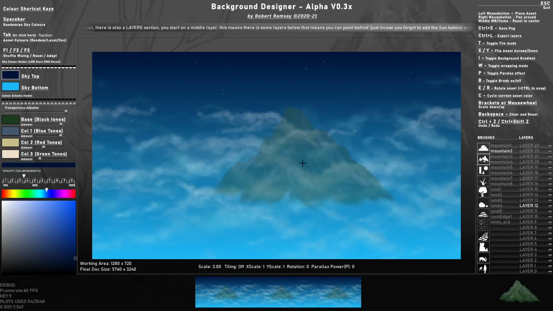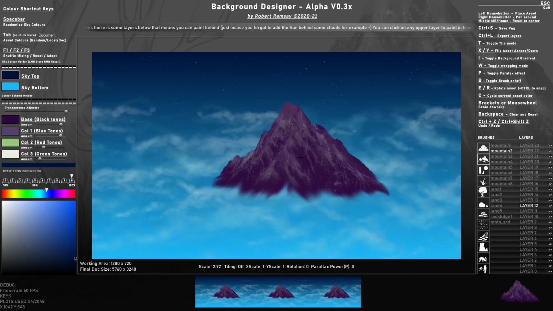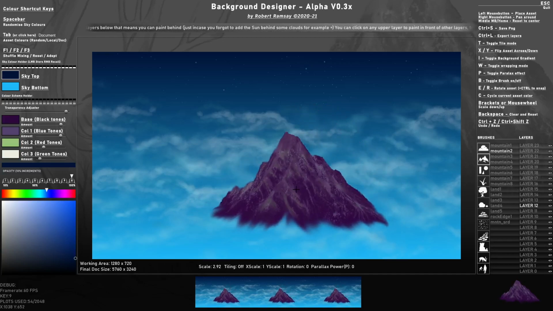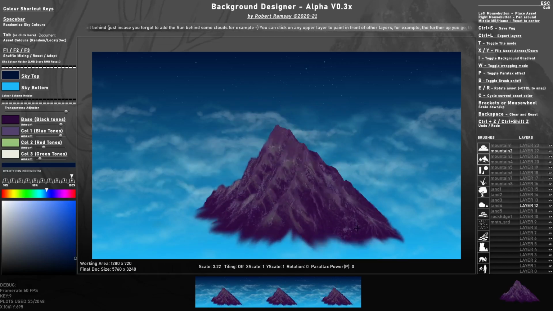Yeah, let's go for layer 12. Press 0 for full opacity. Tab will give you some random colors. Shift and tab will go back. If you missed an interesting color, then you get this, and you can press that down, and yeah, you like that.